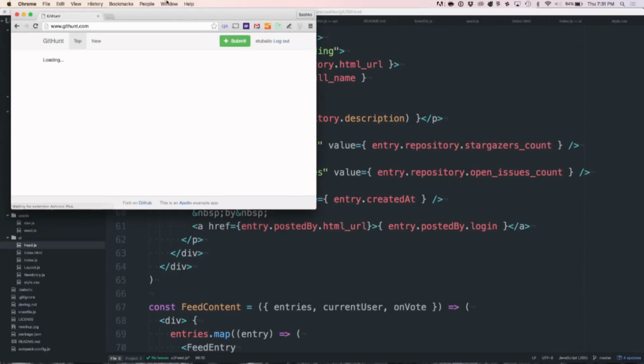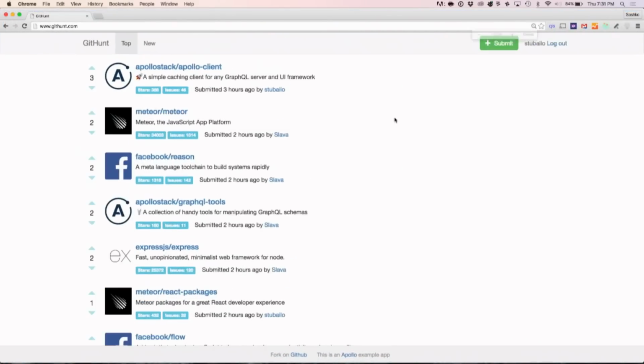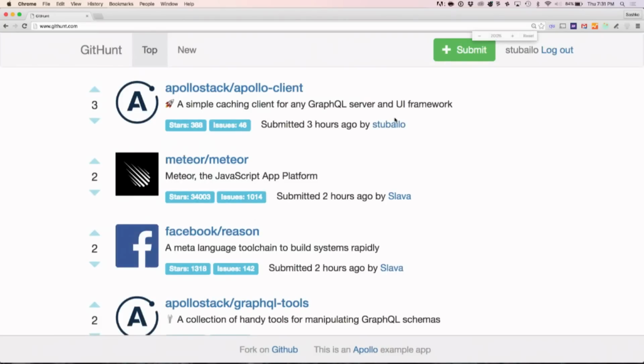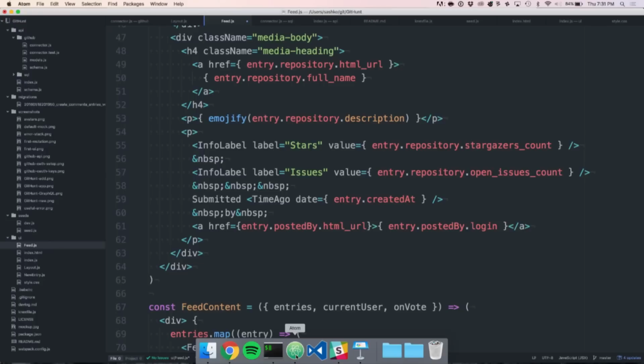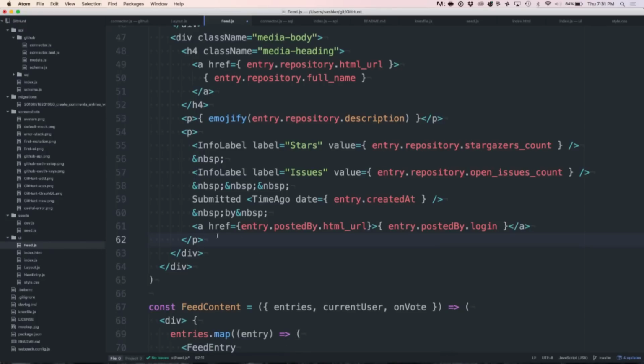So you can actually go to it yourself at githunt.com. What this is, is kind of like Product Hunt for GitHub. We chose this particular example because it's loading data both from a local SQL database and from the GitHub API, which demonstrates GraphQL's ability to paper over multiple data sources. So let me just show you a couple of the things that we already kind of talked about.